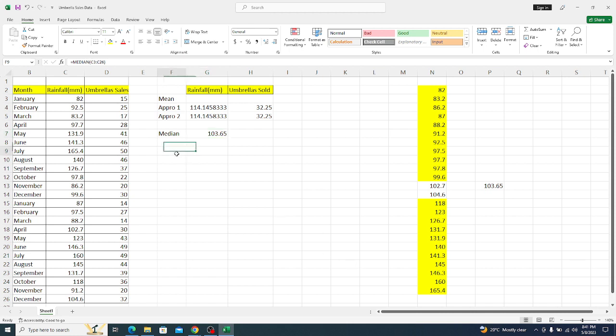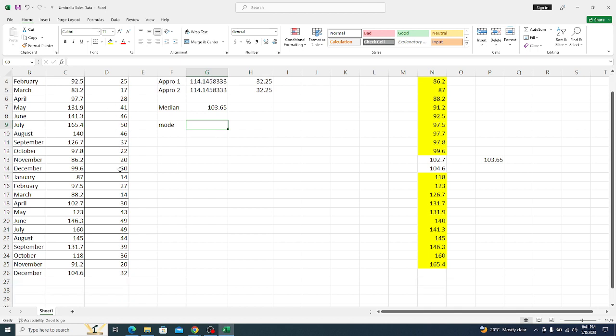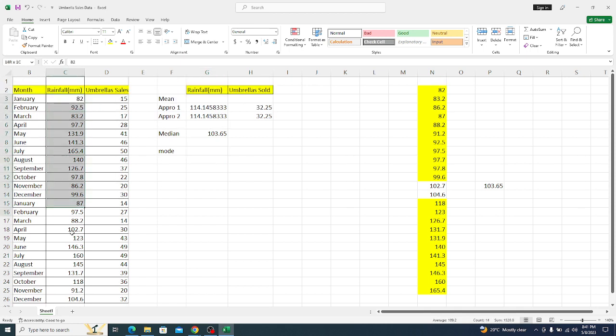Good. Now I want us to move to the third measure. The third measure is mode. And how did we define mode? We said it is the most occurring value in a data set. So we can now try to check the mode of this data set.